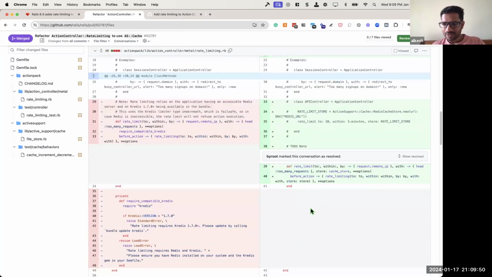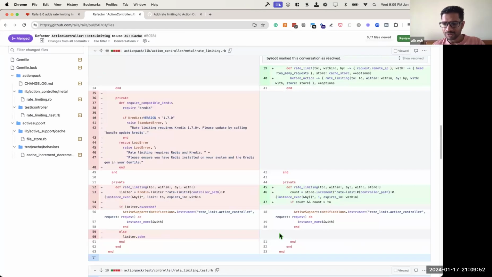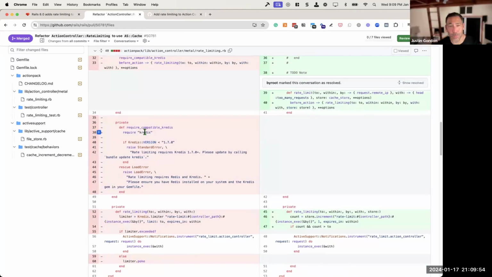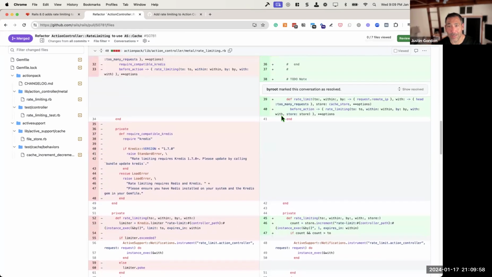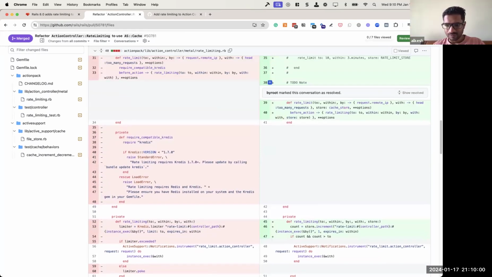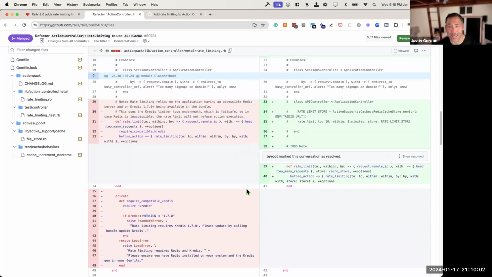Even I'm like, actually I have to go through the code, but I just observed. Okay, yeah, this is what they are doing. Previously they required Redis, and in the new code they removed that requirement. Okay, so they are using the store object.